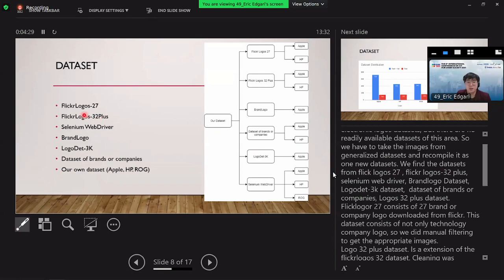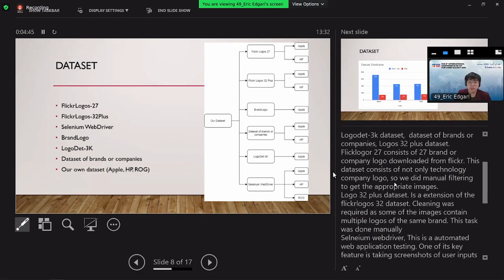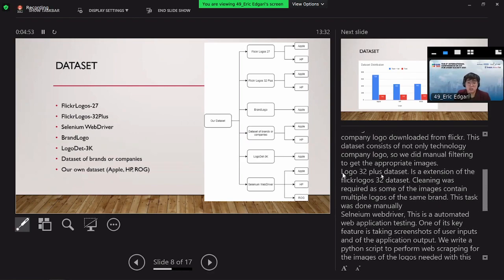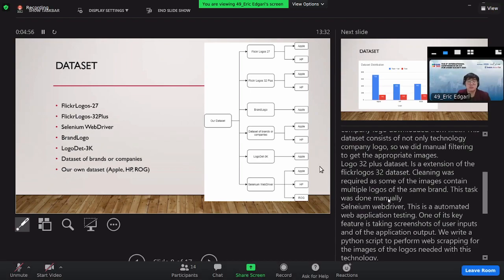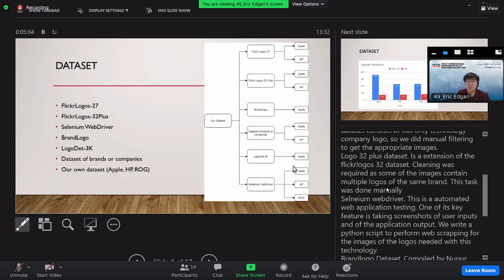The first one is from the Flickr Logo 27, Logo 32 plus, Selenium WebDriver brand logo, and others. For further explanation, the Flickr Logo 27 consists of 27 brand or company logos downloaded from Flickr. The Flickr Logo 32 plus is an extension of the Flickr Logo 32 dataset. For this, data cleaning was required as some images contain multiple logos of the same brand. This task was done manually because of the multiple logo designs per brand.